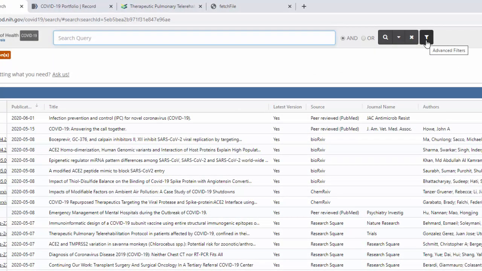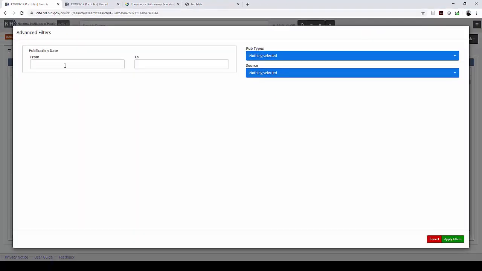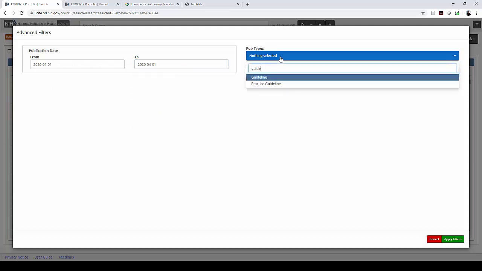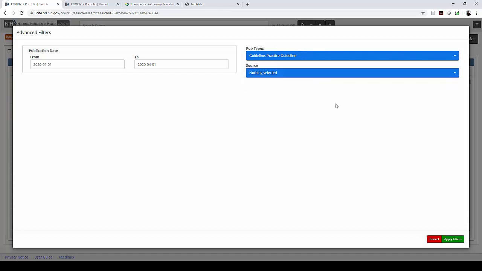The next button up top is the advanced filters. We'll do one example in here quickly. So I'm going to look at articles between January 1st, 2020 and April 1st, 2020. And for this example, I'm going to look at guidelines. I will select both of these, guideline and practice guideline. These are different tags that PubMed will put on the articles.